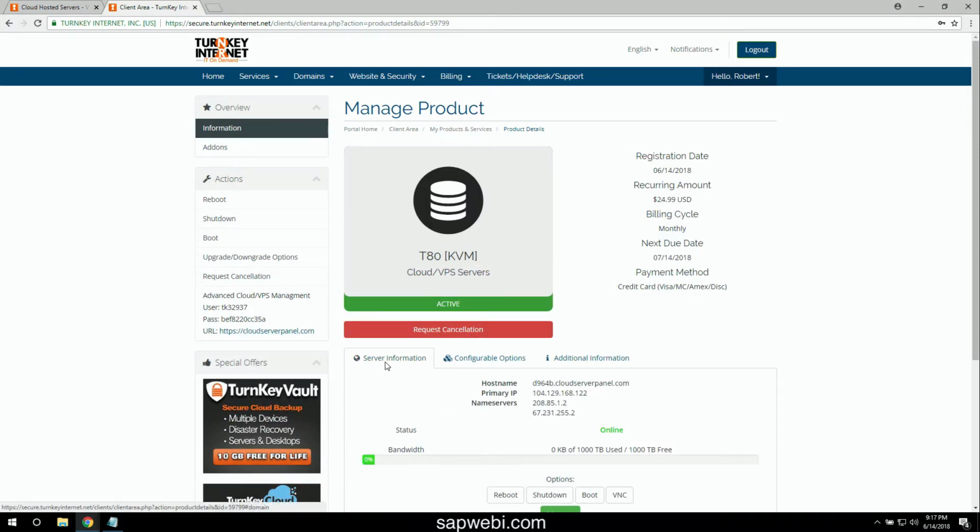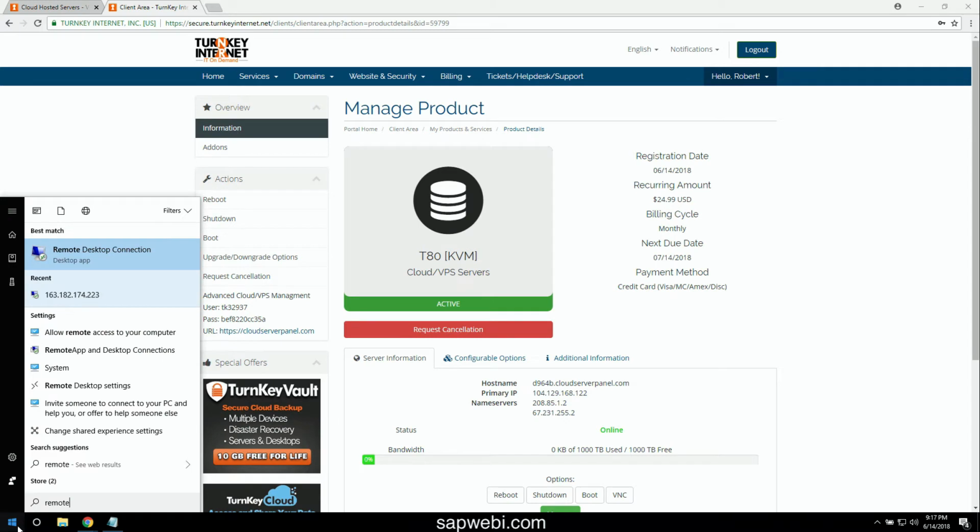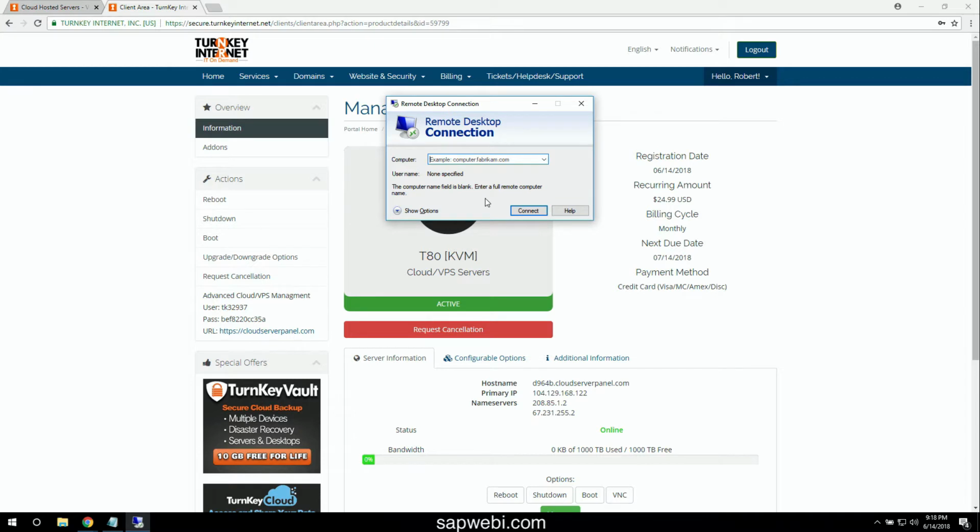All right, so now that we have our IP address along with our password to log in, let's go ahead and load up the remote desktop program. Come down to the Windows icon and just start typing out remote, and that should pull up the Remote Desktop Connection application. Now that we have a blank Remote Desktop Connection, go ahead and copy and paste or just manually type that IP address in. Click Connect.